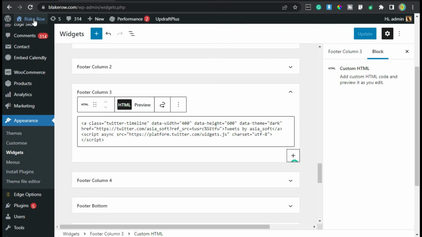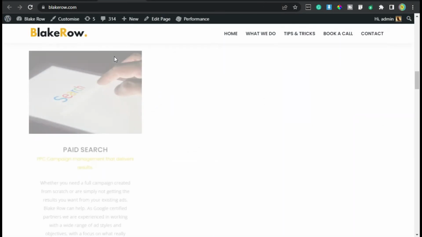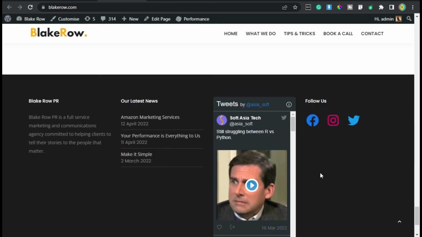Now after updating, visit the site. Now go to end of the post. Here you can see I have added this Twitter feed in a footer. That's how you can add a Twitter feed in your page or footer.